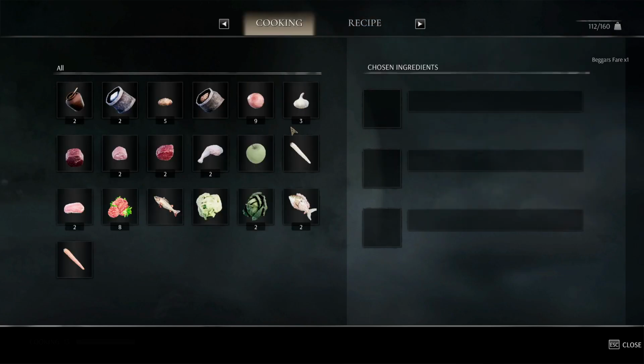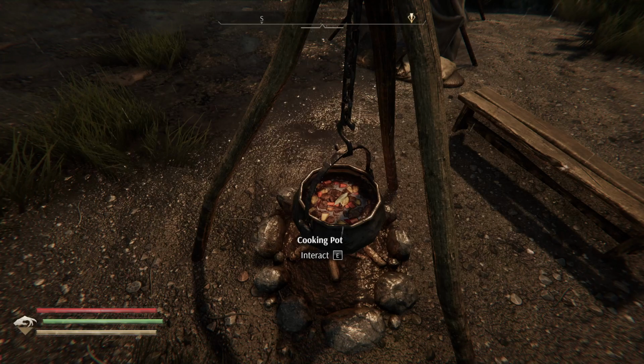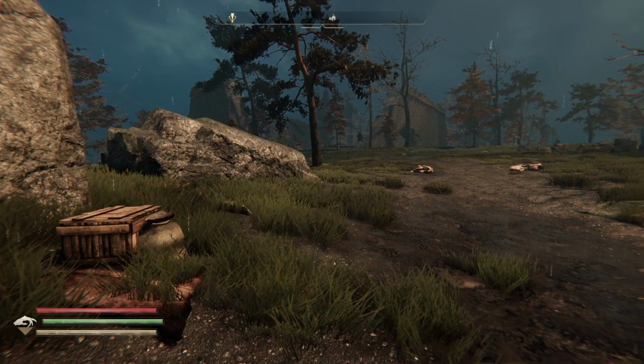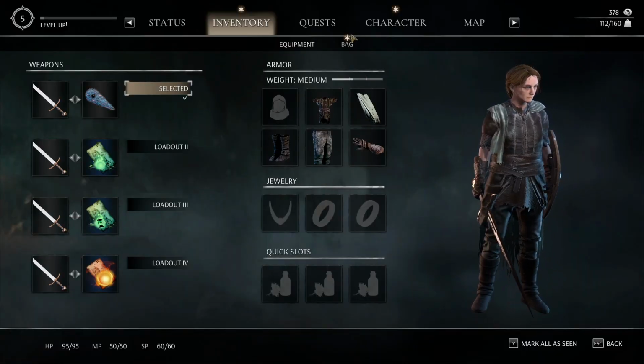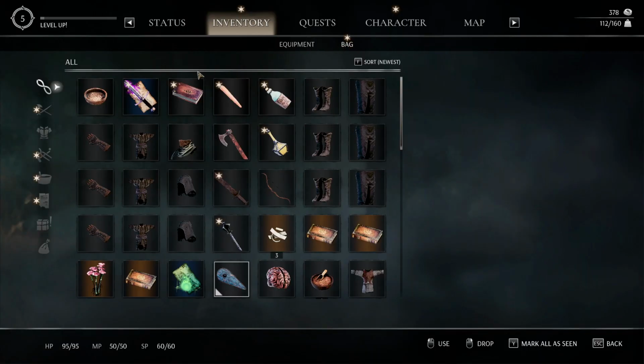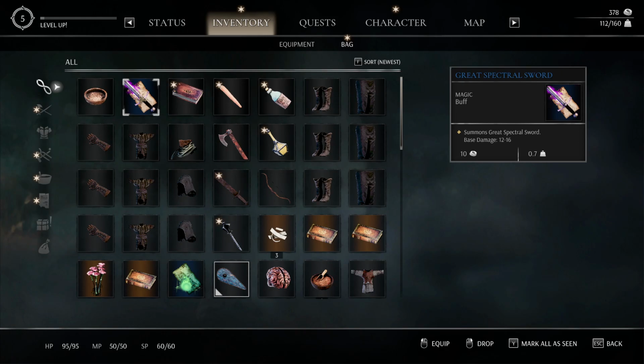Okay. And since I leveled, I've picked up things. I've picked up something I should read. Great Spectral Sword, 12 to 16. Much better. Does that mean Spectral Greatsword is in two-handed, or just that it's better than the normal one?